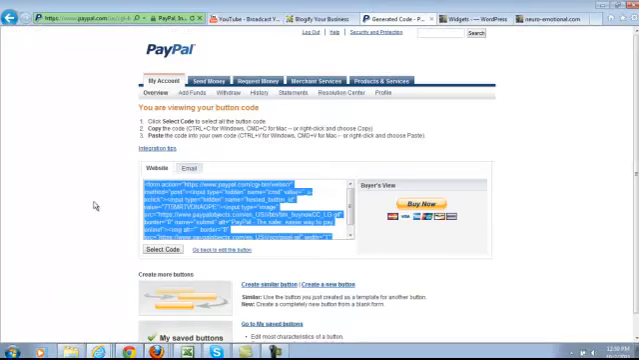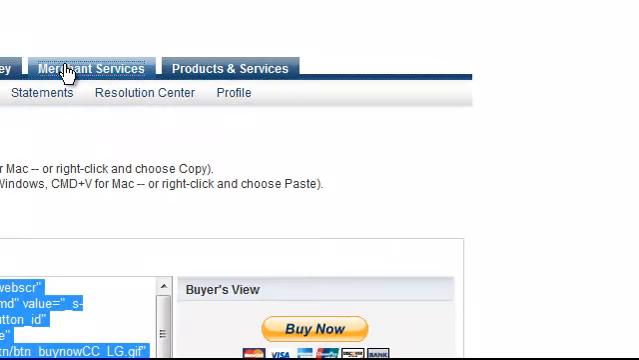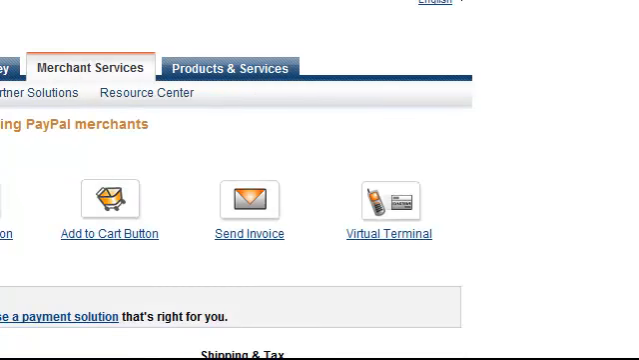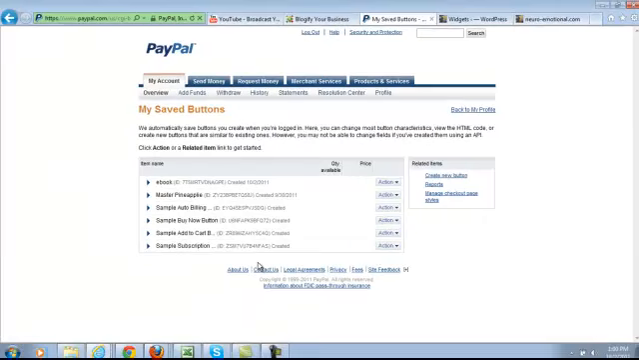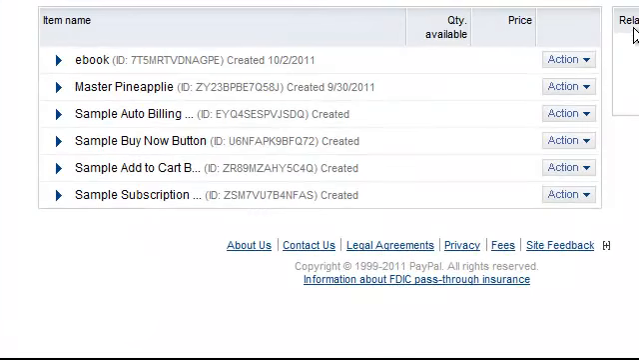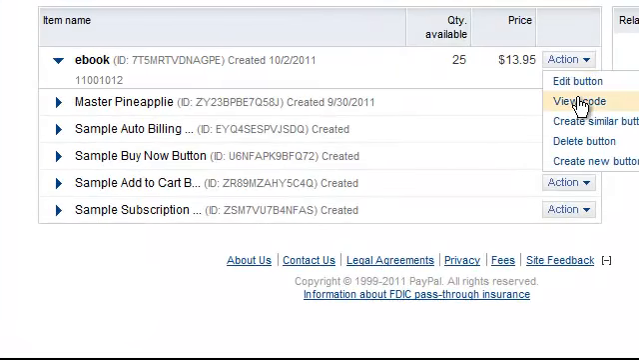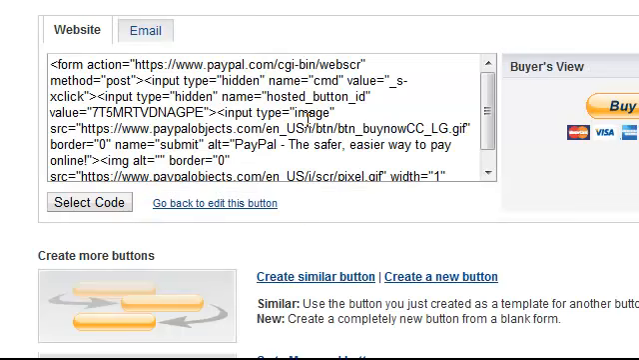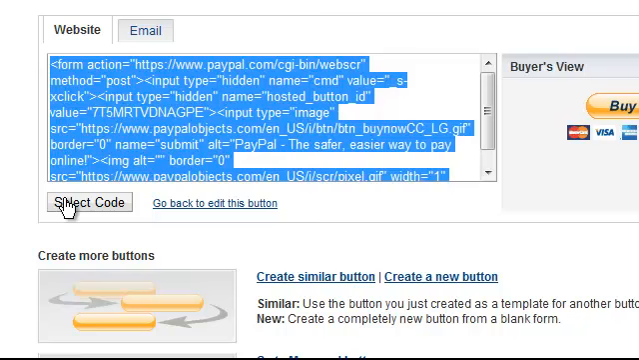And the nice thing about this is when you go into your merchant area, just make sure that you know where to find this later on. It can be my saved buttons, and this is why it's important to actually name your buttons. These are some of the buttons that I've already created, so I can go back later. This is an ebook. I can say view my HTML code, and that very same code will come up here, and then I can just copy it and paste it if I need to use it in another place.